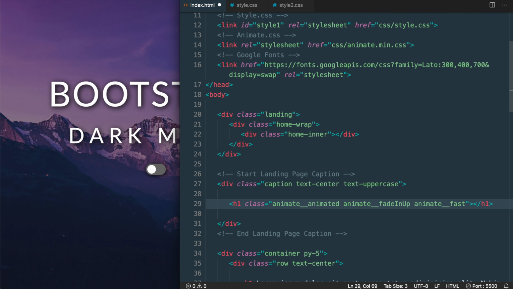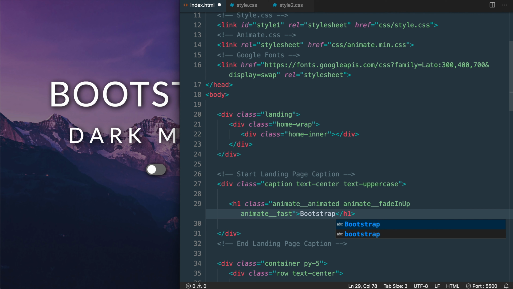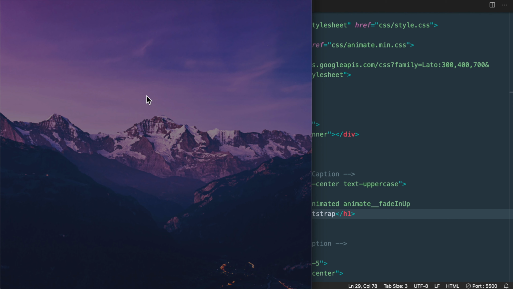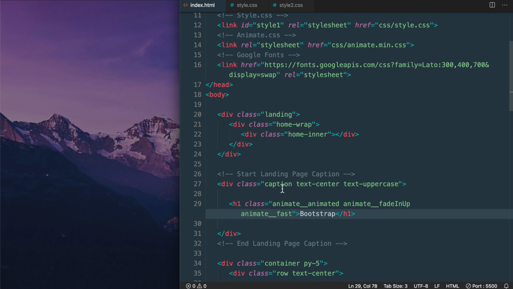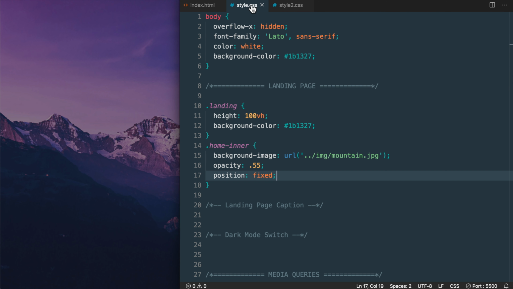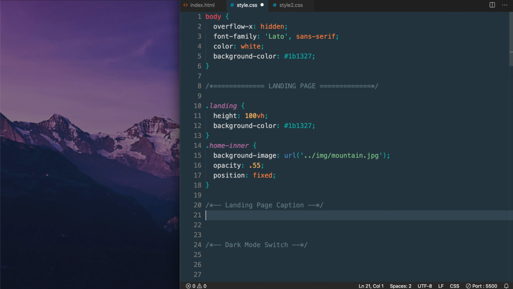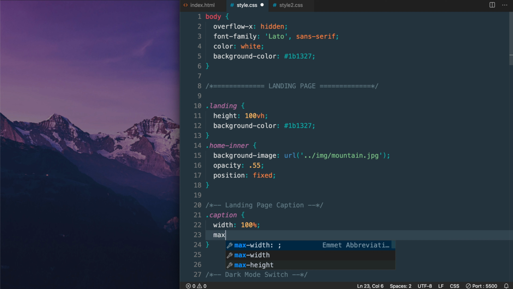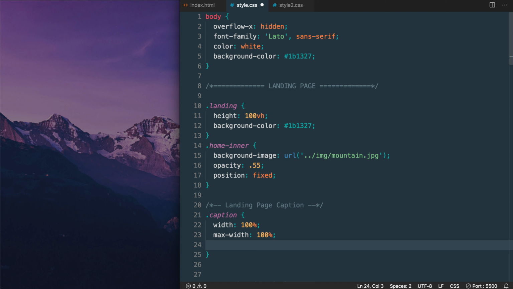And for the text, I'll add Bootstrap. But once we save it, we aren't going to be able to see the text just yet because we need to position it on top of the landing page image with our CSS referencing the class caption. So let's go back to style.css and locate the landing page caption comment, then add the class, and we're going to give it a width of 100% of the landing page with width 100%. And then I'm also going to add max-width 100% so the landing page content doesn't span outside of the width of the landing page on small screens.